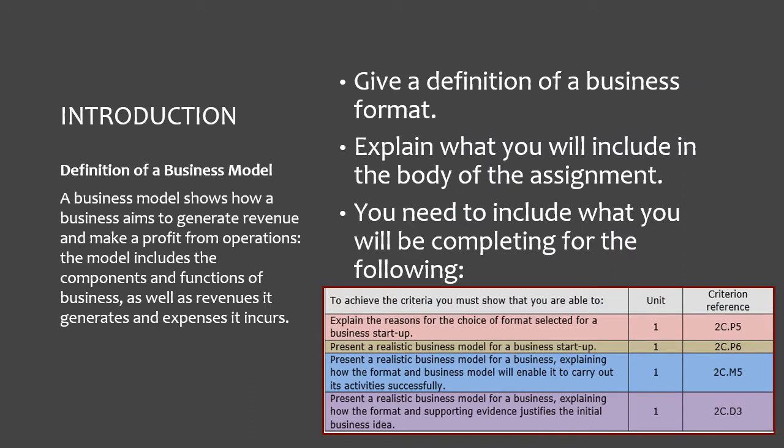So for your introduction, I want you to give a definition of what a business model is. Please rewrite it in your own words. And if you do get it off the internet or from any textbooks, please remember to reference this in the assignment. You need to explain what you will include in the body of the assignment as well. These should include all of this section here for P5, P6, M5, and D3 if you're working.